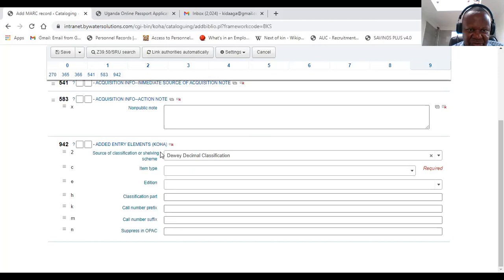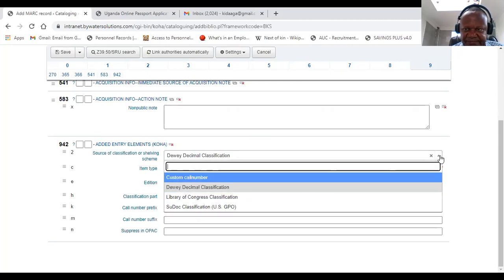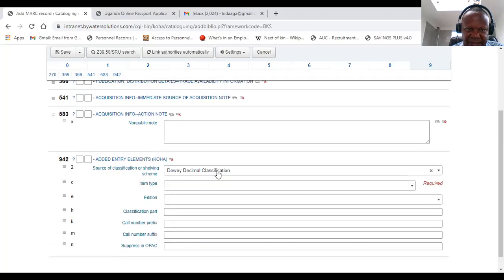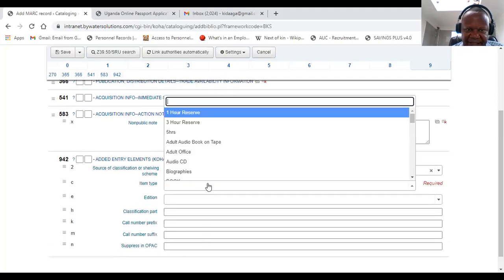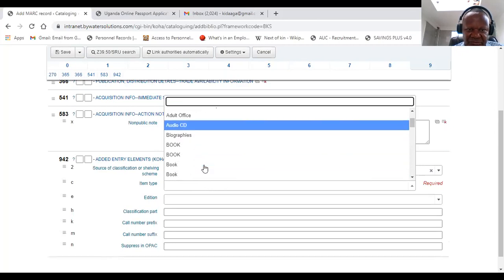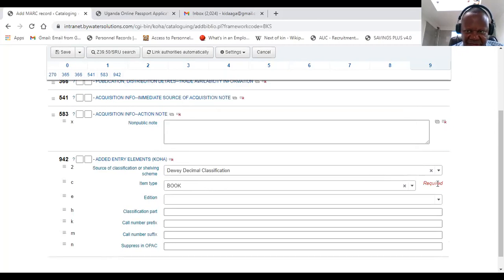Source of classification or shelving scheme. Definitely it is DDC. In case you are using Library of Congress or any other classification scheme, then you change by going there and then you select. But now for me, I use DDC. The item type is a book. And this is a required field. More or less, they are asking you for area O. That is why it is a must to appear.